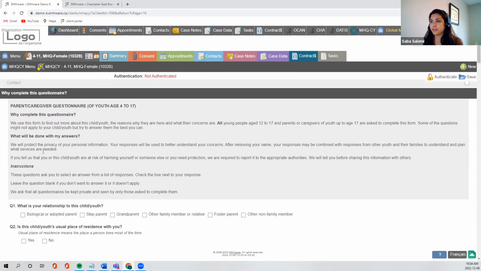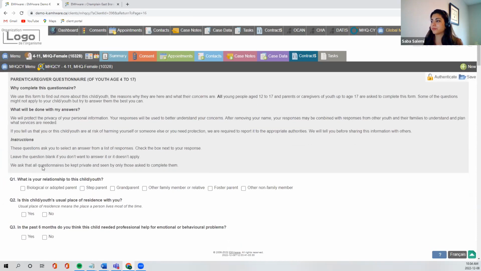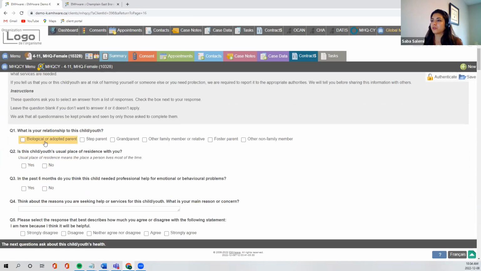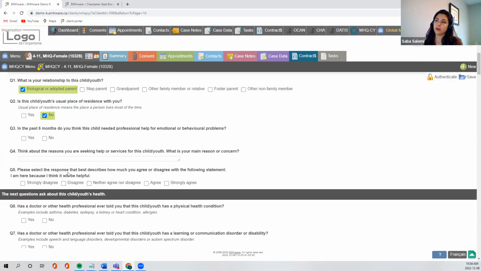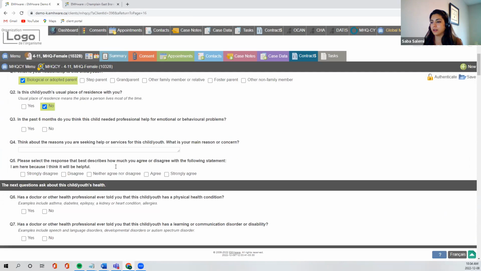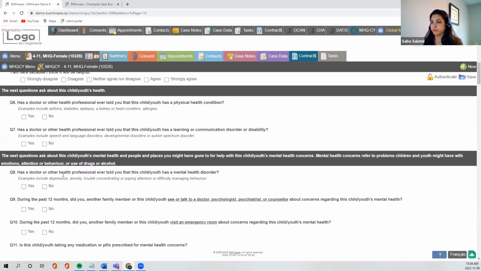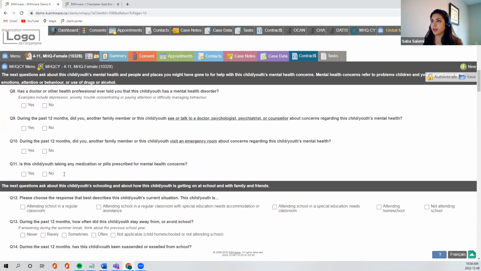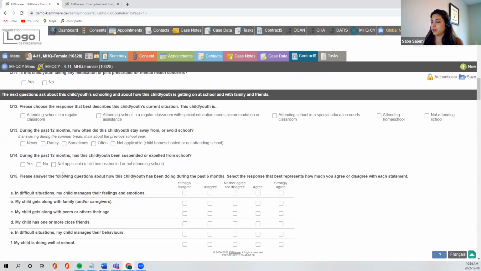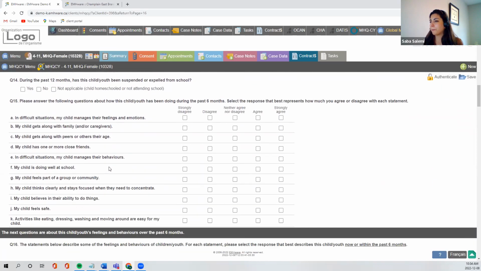So there's a debrief at the beginning of each questionnaire, just why they're completing this questionnaire and what will be done with their answers. And they're also given instructions. And they would just have to go through and fill the questionnaire out, make comments where needed. So yeah, that's basically the MHQCY. This is sort of the format.